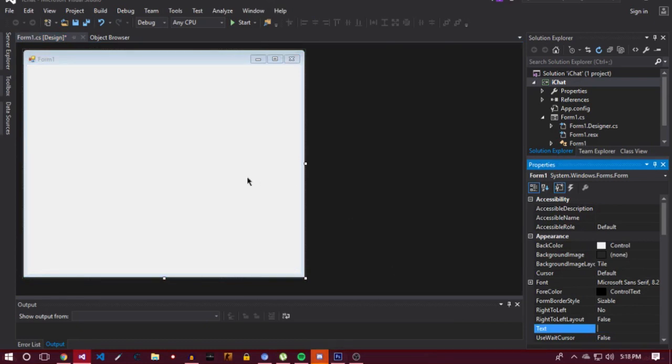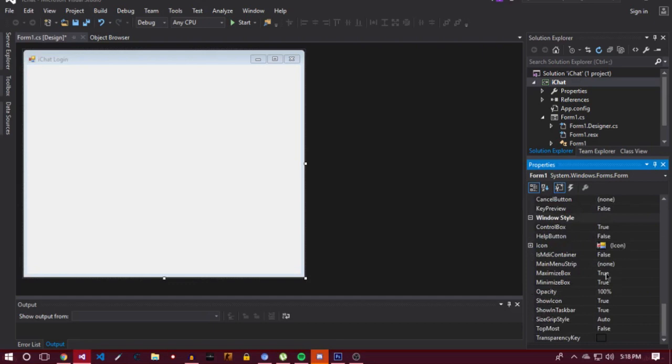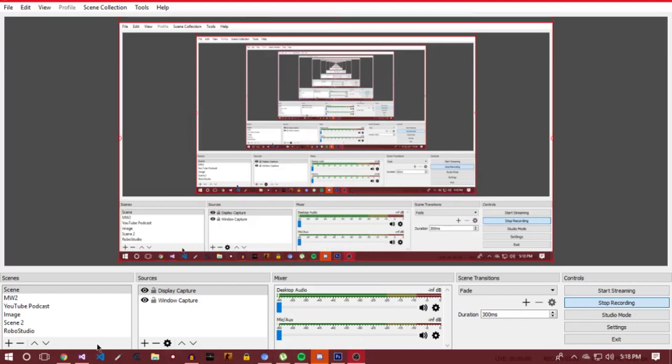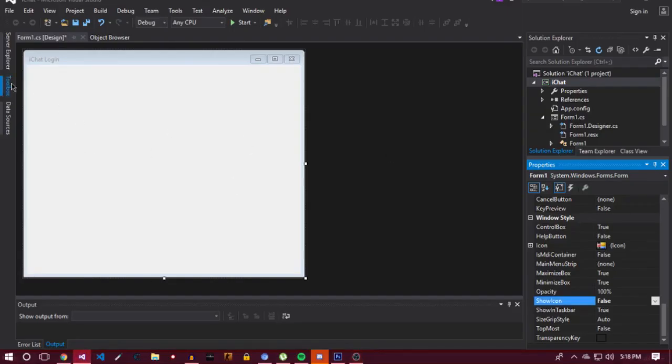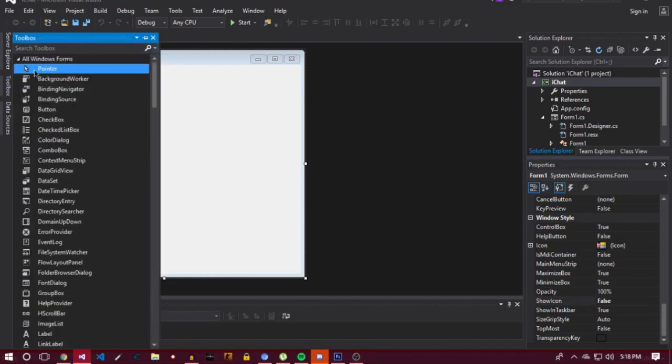I'm going to set the Form1 text to be iChat login. I'm going to set show icon to be false. Let me just make sure I'm recording, because last time I did that, yes I am, okay. I'm making this kind of an uncut video, but last time I tried recording this, it did not go well. I was not recording, so I was just making sure.